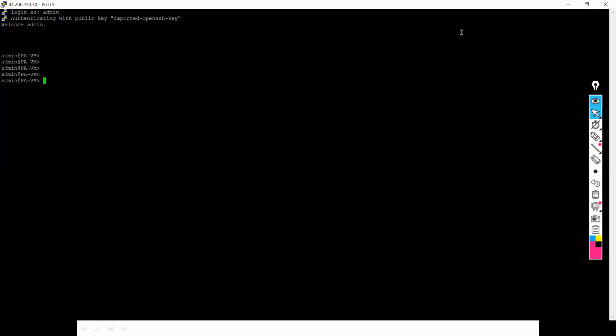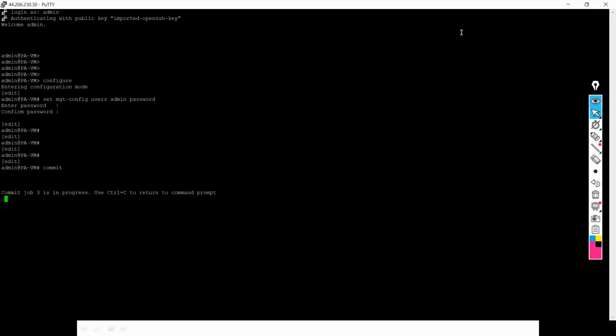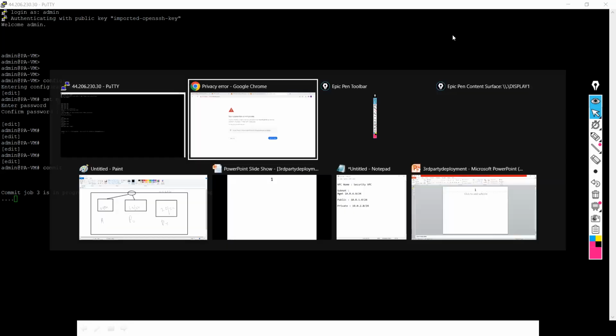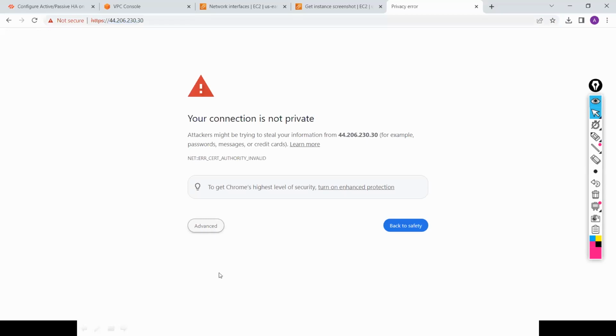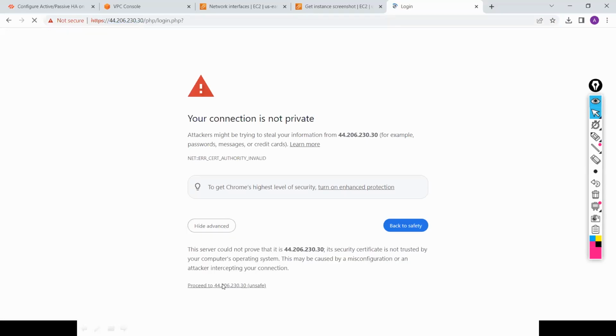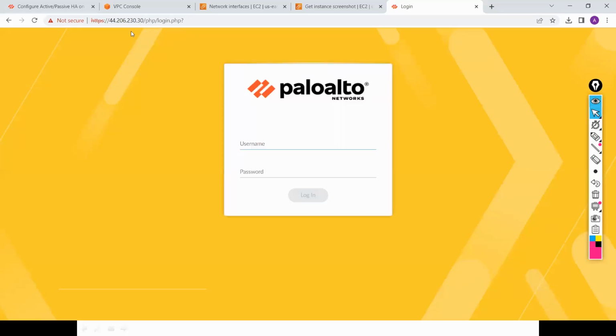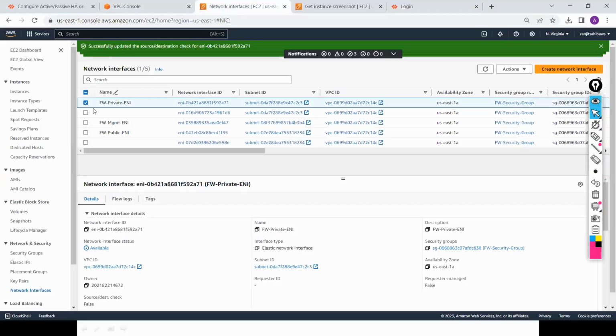Right, so let's change the password, right? I have to configure, and after configuring, I am changing the password of my username admin. I am putting the password. Okay. Meanwhile, what we can do, jump back to our firewall.